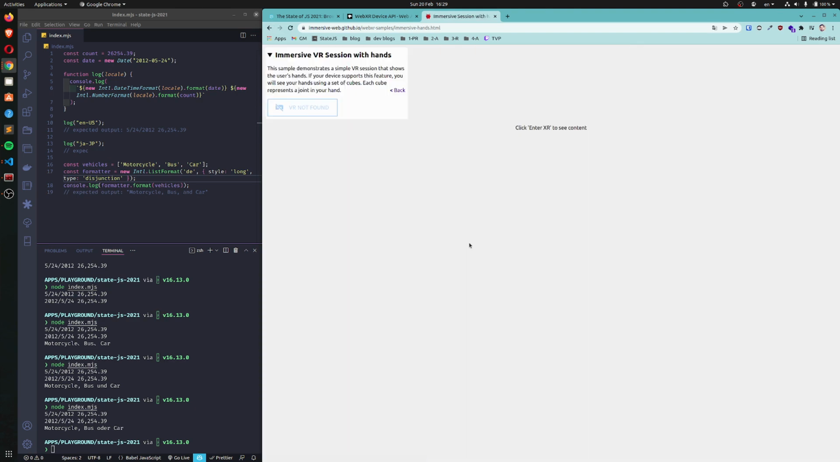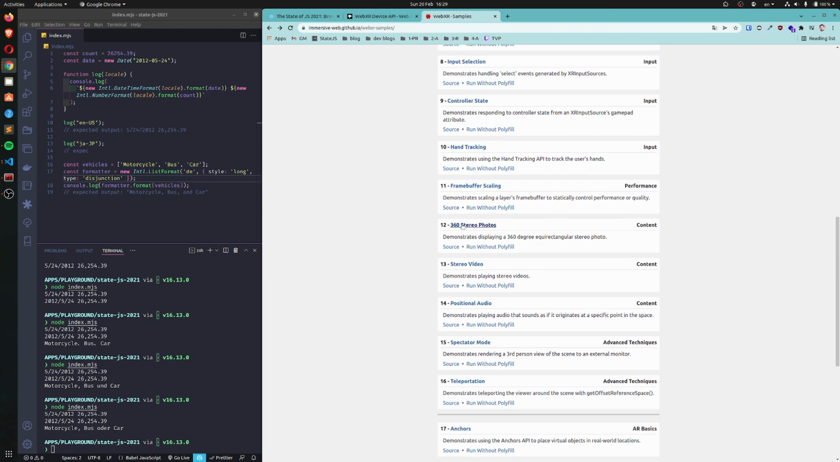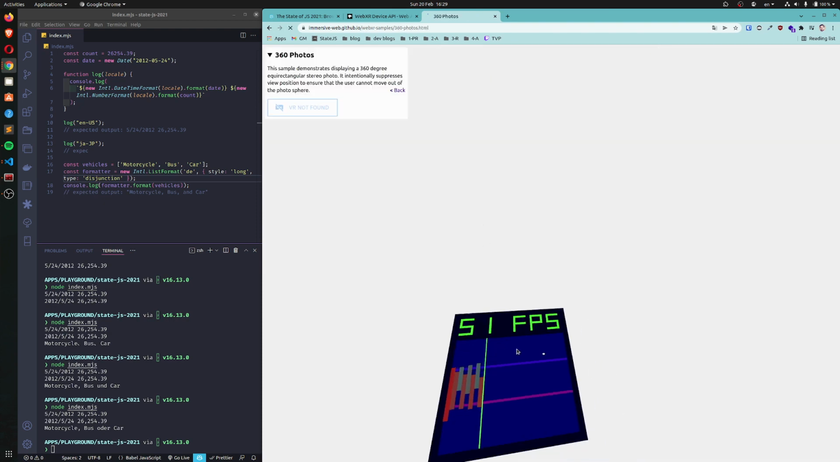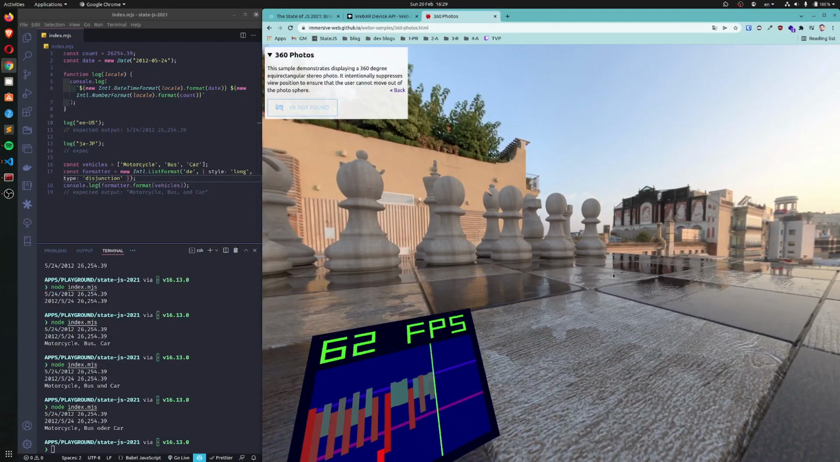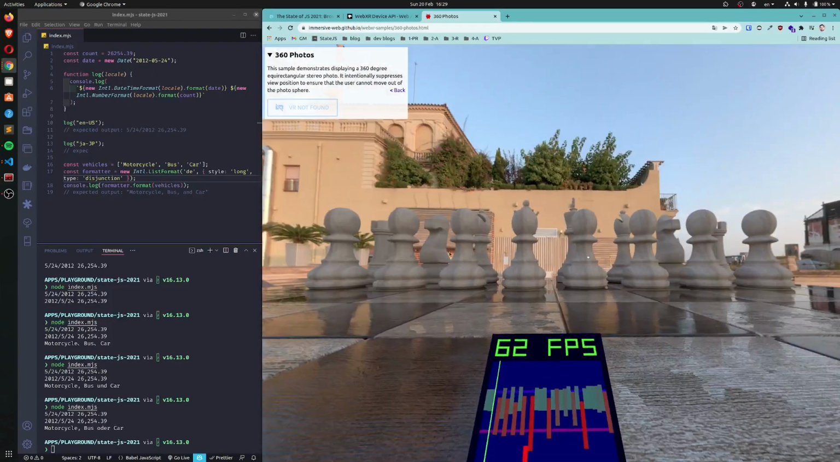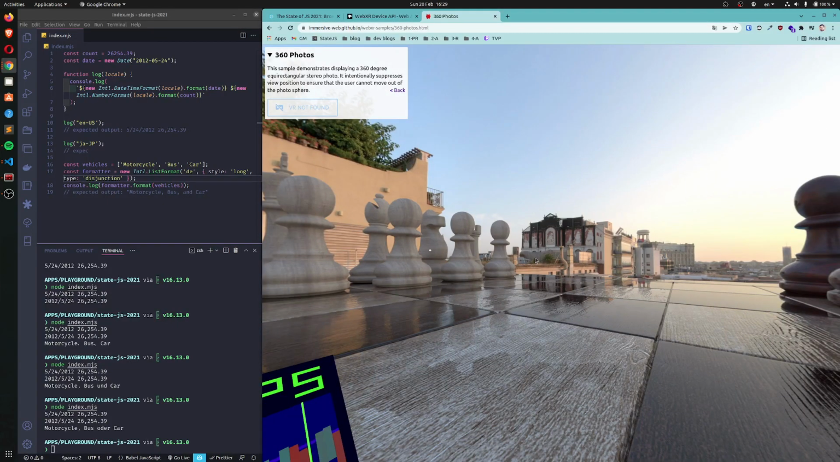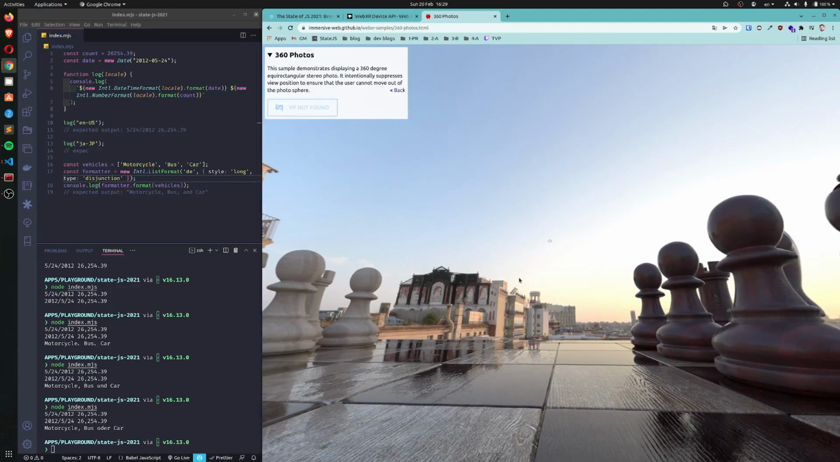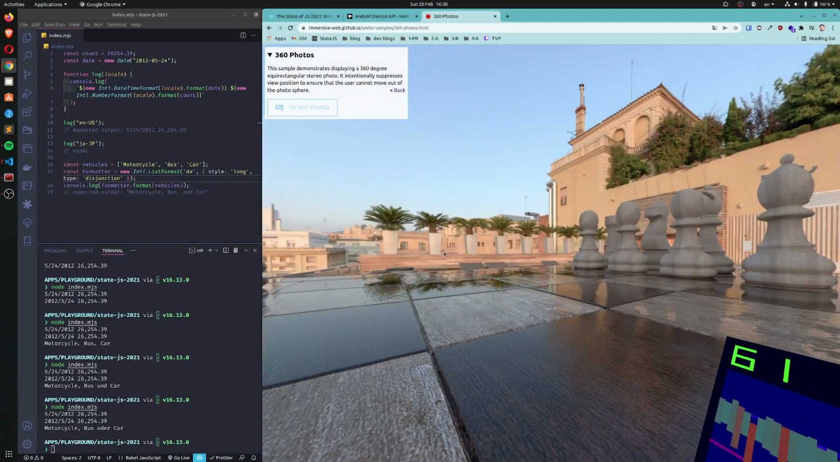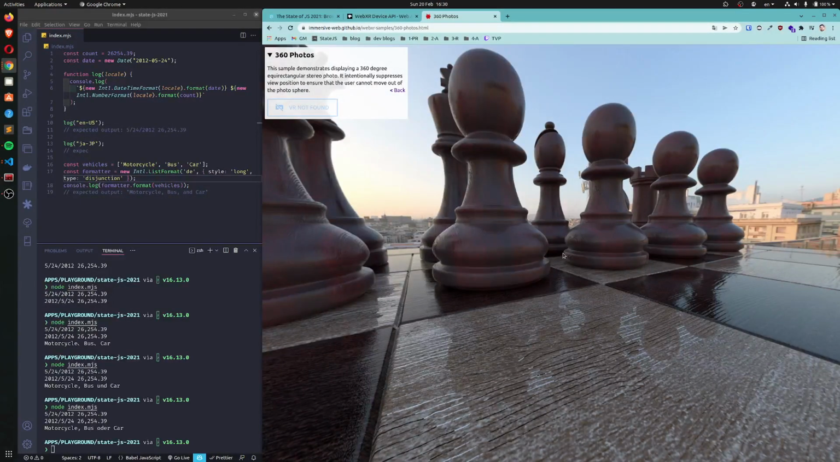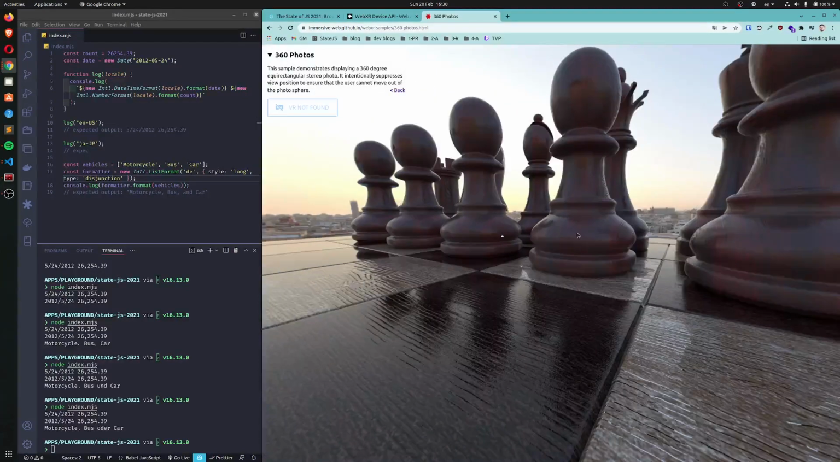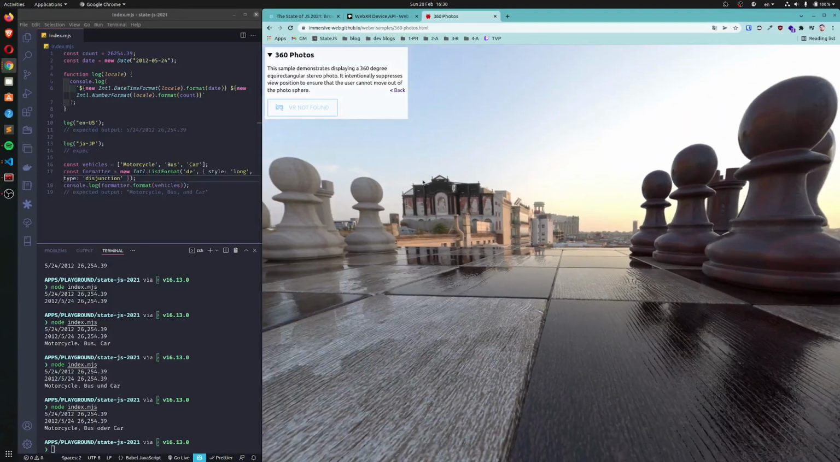Then we have hand tracking. Click enter XR to see content. Okay, I don't have a VR frame buffer. That doesn't work. Stereo photos. Displaying a 360-degree photographic space. Man, this is really beautiful. Where are they? I wonder where this is located. I can't tell from this.